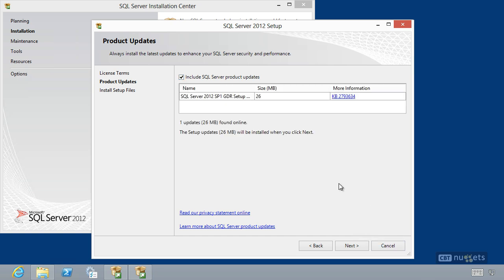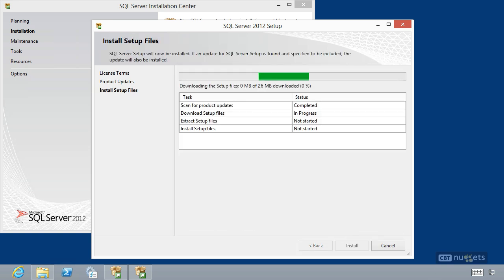And it looks like we've got an update that should be included with this. So let's go ahead and let it do that. We'll let the little download run. Okay, and once it finishes with the update, it will actually start installing the setup file so that it can install SQL Server. Yeah, it's a multi-part process.